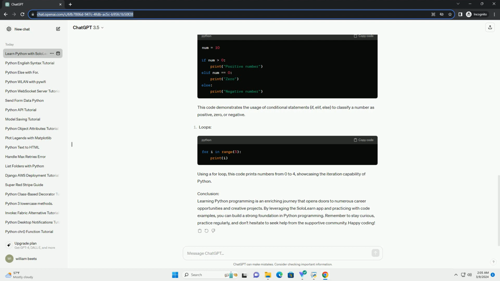Code examples. This simple code prints "Hello, world" to the console, serving as a basic introduction to Python syntax. In this example, we declare variables of different data types: string, integer, float, boolean, and print their values.